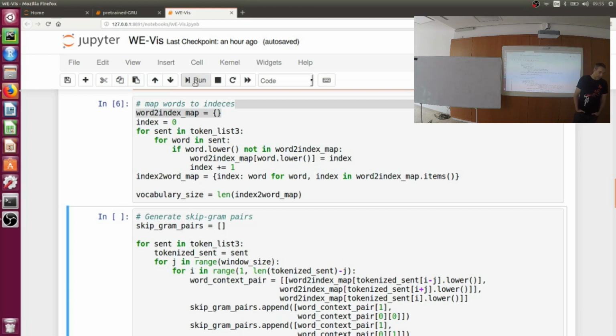Exactly. So what would be the size of our index to word map? If you take this approach on your own data, what size would you expect? Or what dimensions? As many unique words as we have. Exactly.